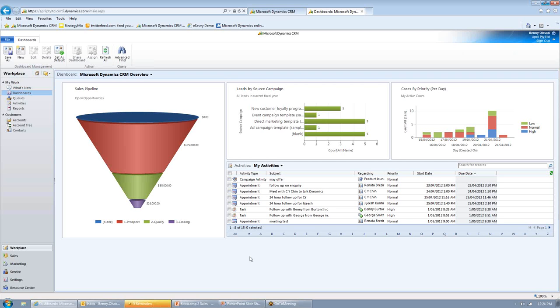So in terms of looking at this from a salesperson's point of view, I hope you can see that it's got all the capabilities required for the day-to-day workings for a salesperson, as well as for a sales manager to be able to manage their sales staff successfully.